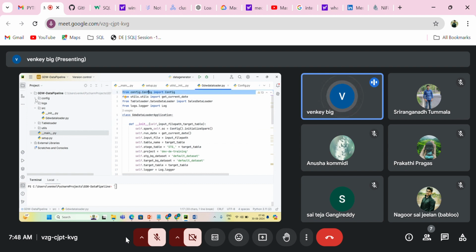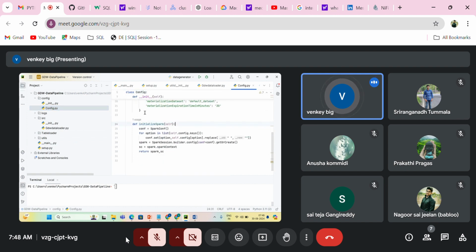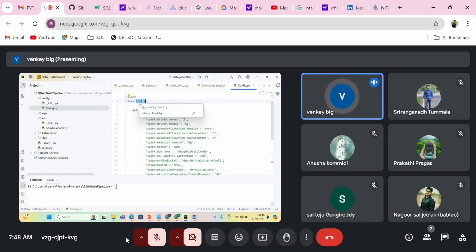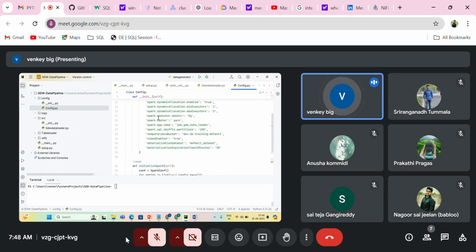In the config directory, if you see, I am importing a class called config from config.config. That's your Python file name, and inside the Python file you have the config class. You have already imported this config class into this main application file. Now, what is there in this config class?